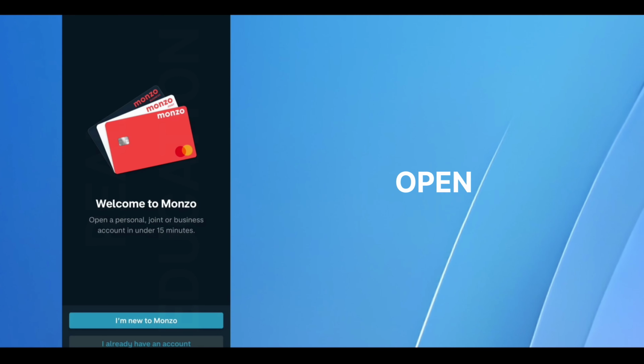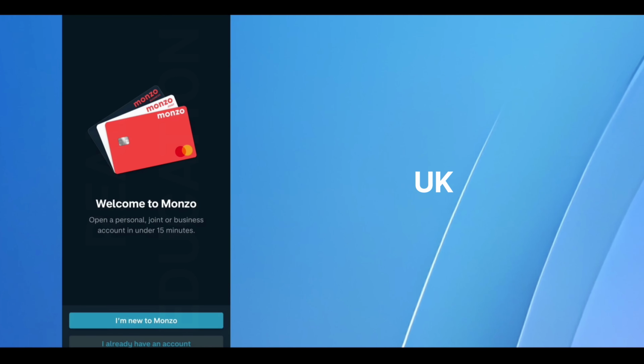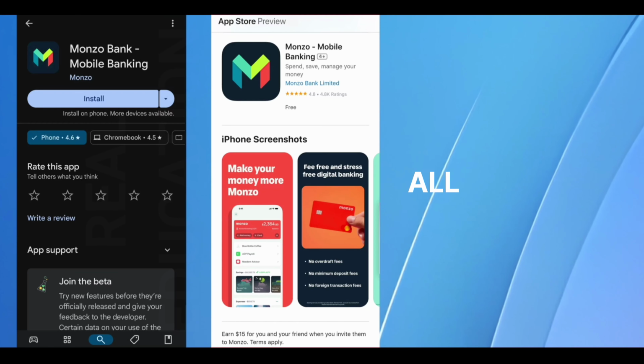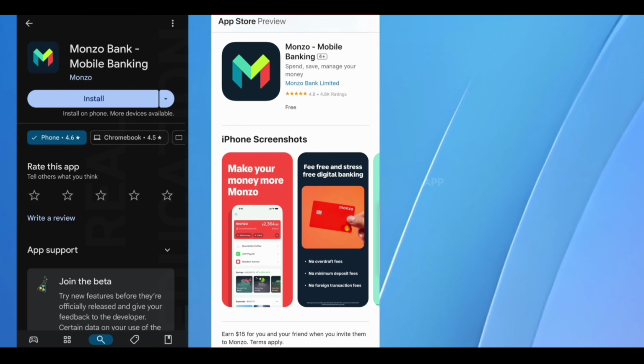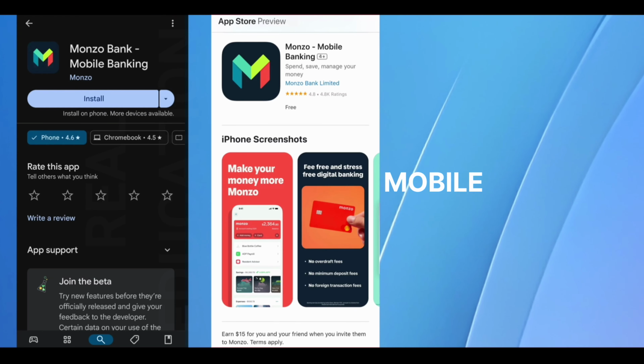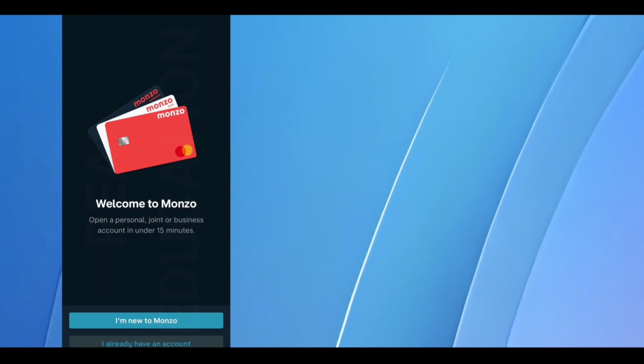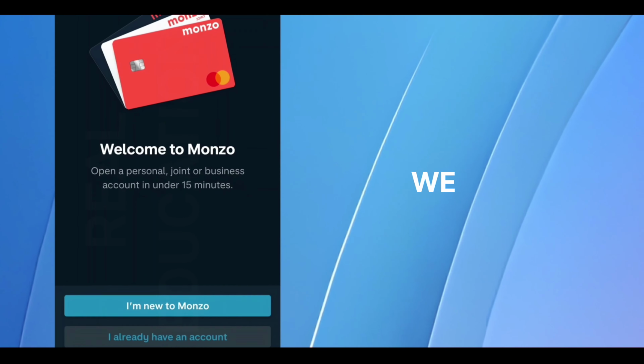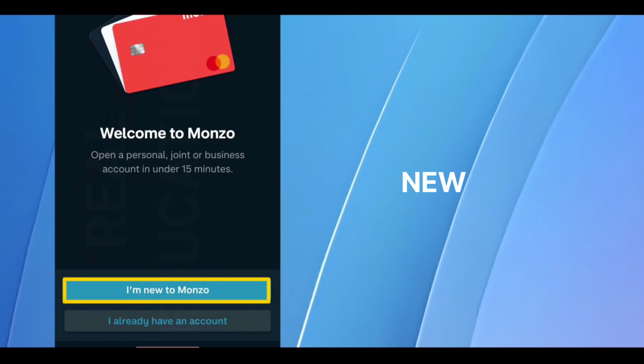How to open a Monzo bank account online in the UK free of cost. To open a Monzo bank account, first of all go to the Play Store or App Store. Install the Monzo Bank mobile banking app and open it. Now the interface will look like this. Welcome to Monzo. We have to click on I am new to Monzo.